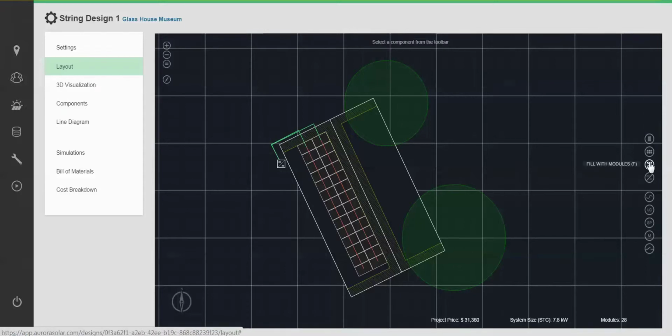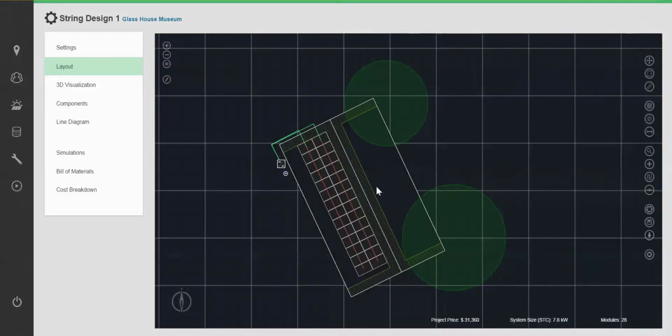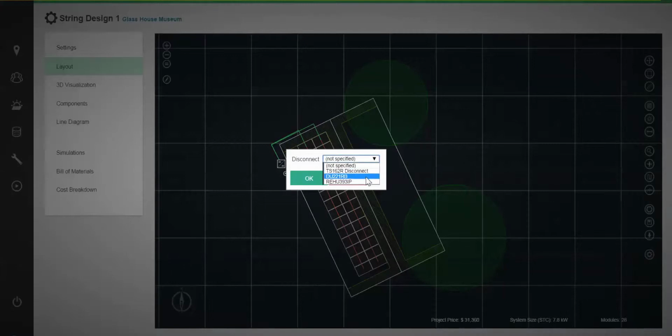I can use the Add Component feature to add other components like combiner boxes, which would be added before the inverter, load centers, service panels, meters, and disconnects. I'm going to add a new meter after the inverter. And I'm also going to add a disconnect and a service panel.